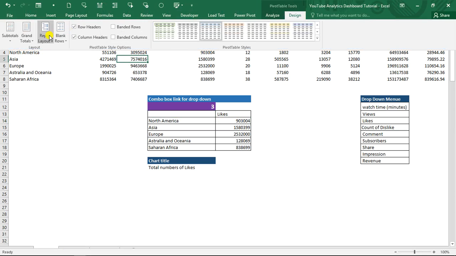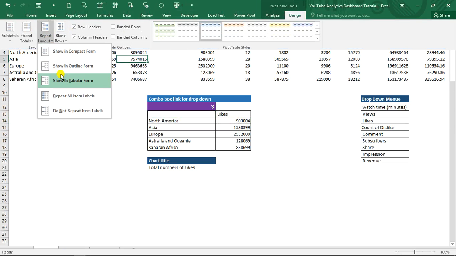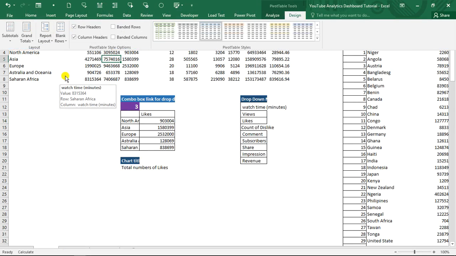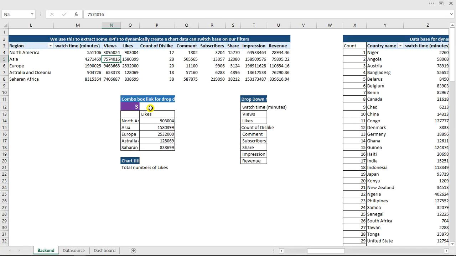I'm going to go to design and go to this particular aspect. I'm going to change it to our table layout. So now we have regions. I'm going to have to get my region right here. Just hit equal to, and now we get it. So right now we're going to create our chart.